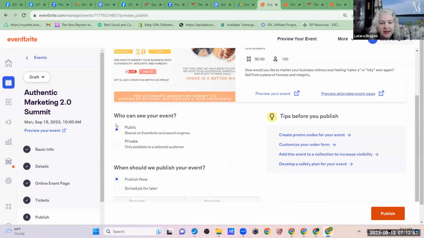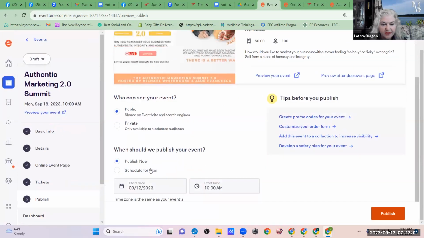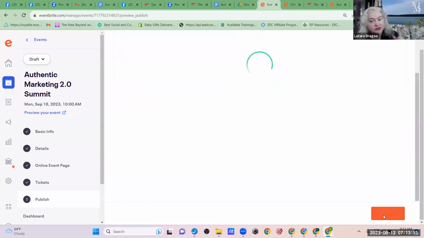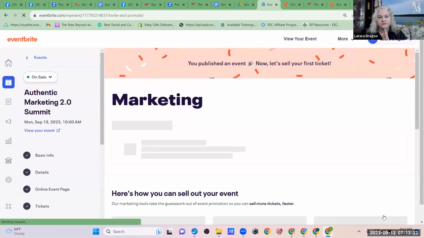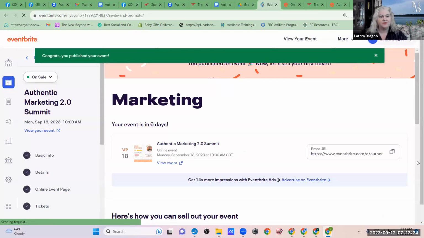I am going to go ahead and make sure that is public and then publish now. There's no reason to wait. You could schedule it for later, but I've never come across an instance where waiting is beneficial. So I always just publish now and then make sure you press the orange publish button. Otherwise this is not live. Okay. And there we are. Congratulations. You published your event.